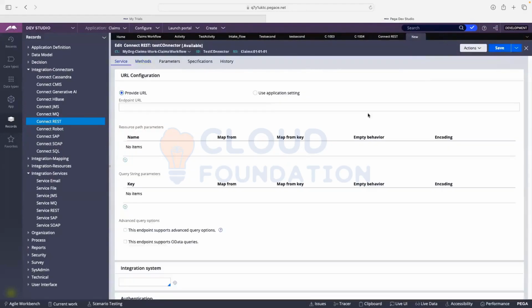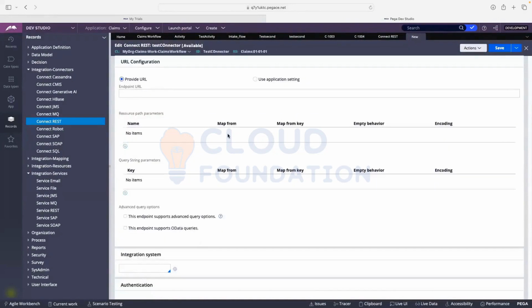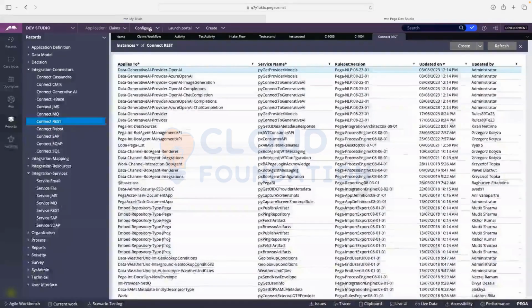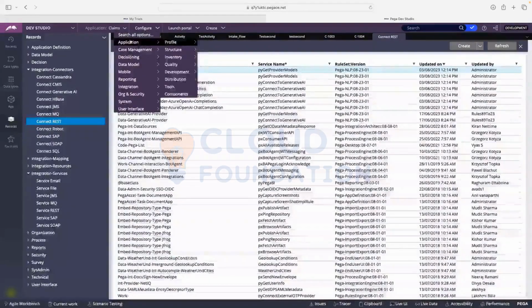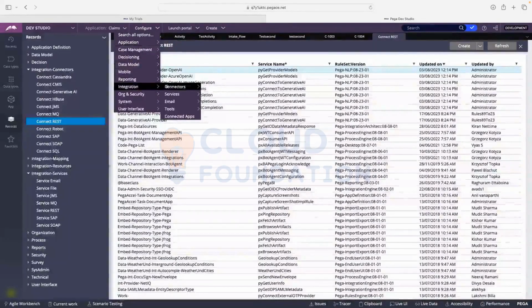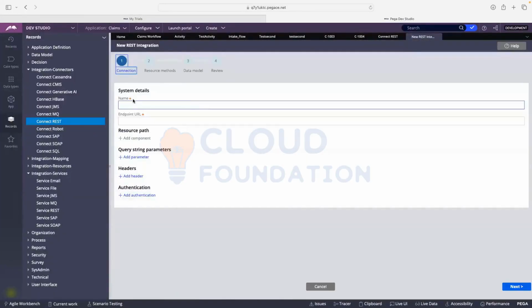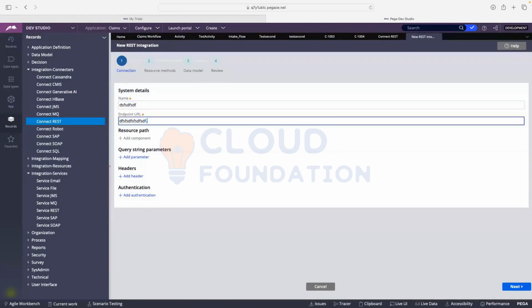This is the one way we can see the other fields. It's like we have to map the documents which are shared by them into Pega. We can create either through this connect REST new form, or we can go to Configure, Application, Integration, Connectors and Connect REST. Suppose I give a name here. Then I'll give a URL. Just a random URL passing.